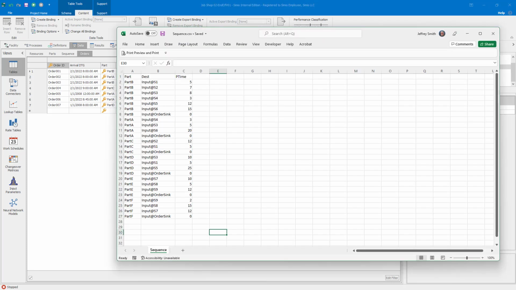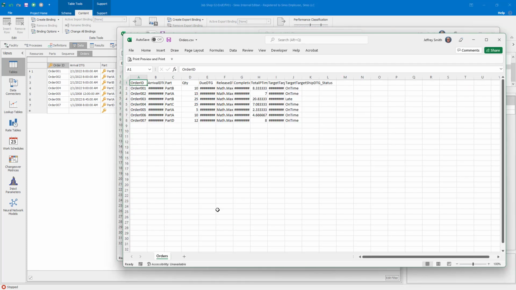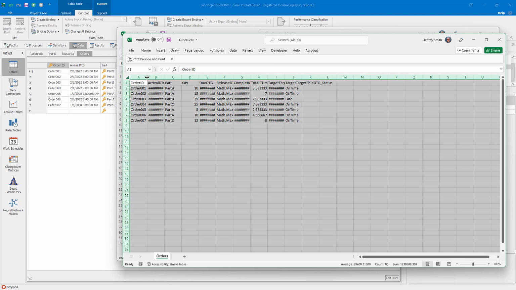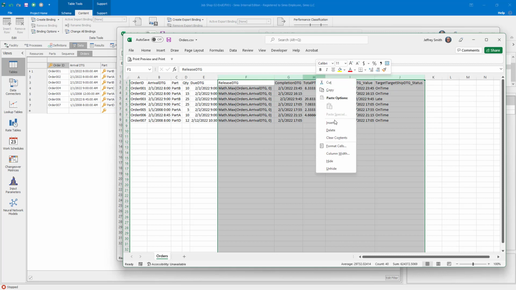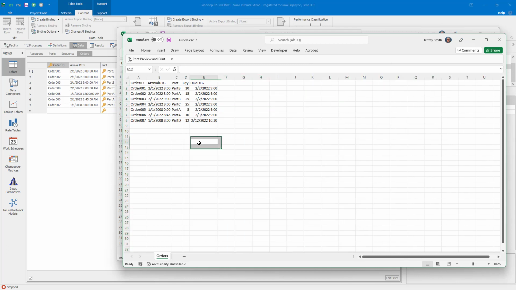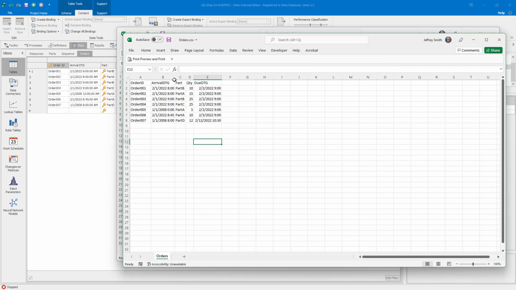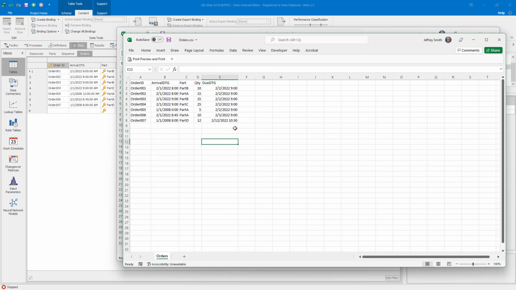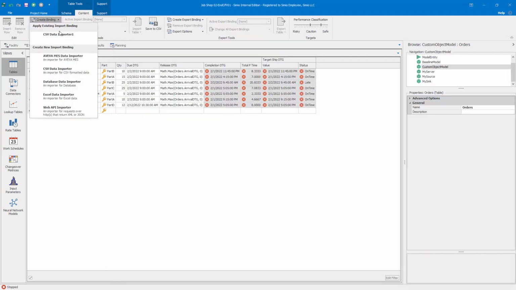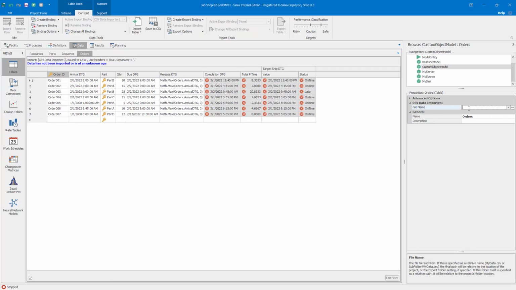There we go. And as with the part table, we have a lot of columns that we don't need in our import. So let me just open all those. And so the release date is computed, completion time is computed, total P time and the targets we don't need. So we really just need the first columns for order ID, arrival date time, part, quantity, and due date. Okay, so let's save that. Let's go back in and create our binding. So we do that. We have orders.